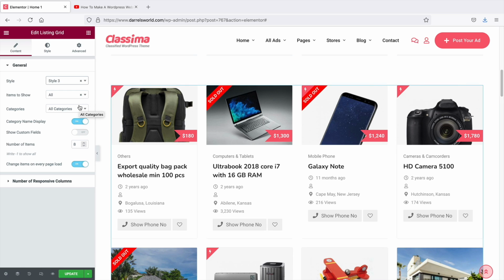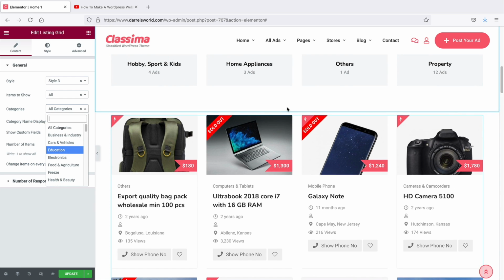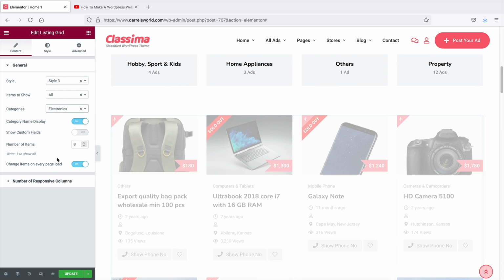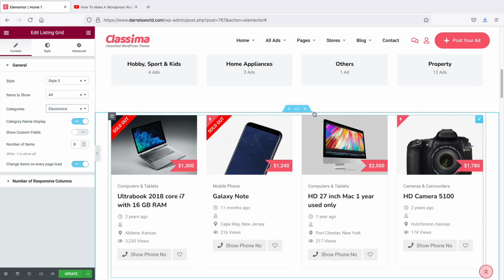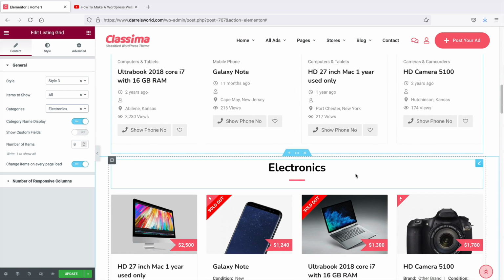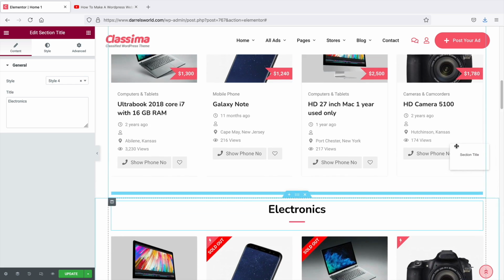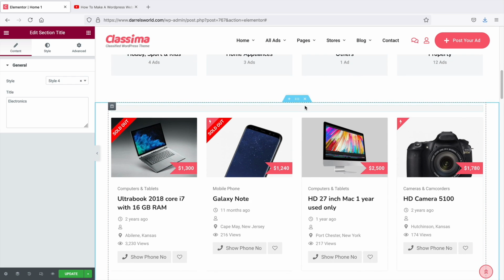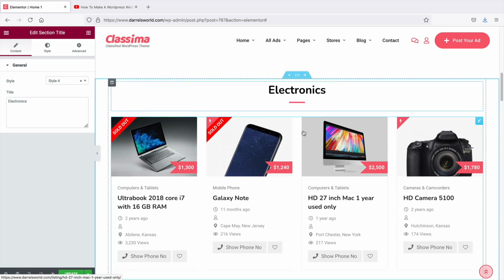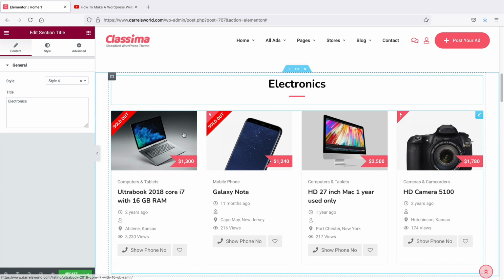Now, also remember that for every element that you add, there are specific options. So for example, we can display specific categories. So maybe right here, we can change this to electronics only and then put in the electronics section. So for example, I'll just borrow this. I'll duplicate this and I'll drag it like that. And now we have a specific section for electronics if you want to go that route.